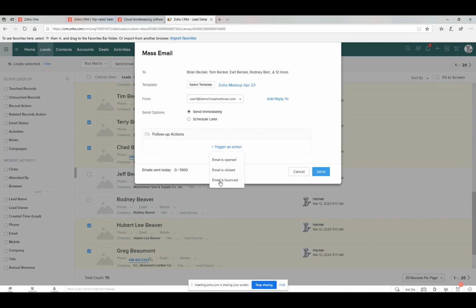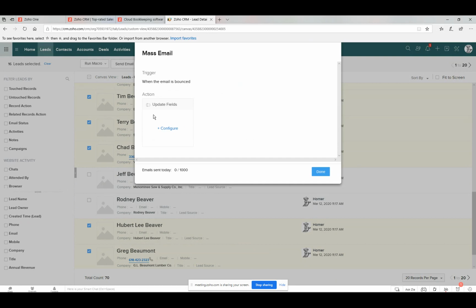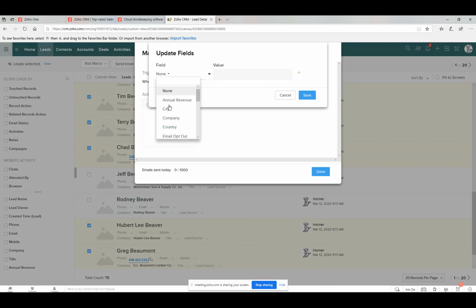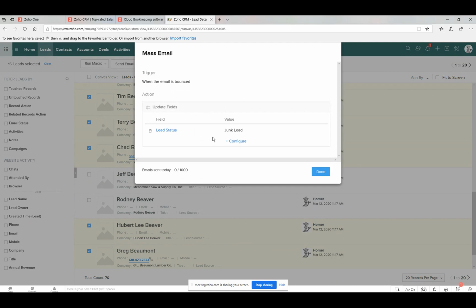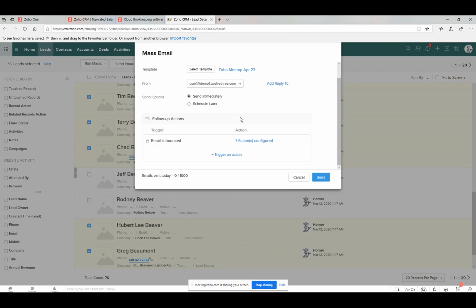So trigger an action, you could do email bounced, and you want to say, update a field. That's odd. But I can update a field that says lead status is no good. Say junk lead because email's no good anymore. So you can do some things here with what happens to that email. And if I hit done, I'm not going to really send this.